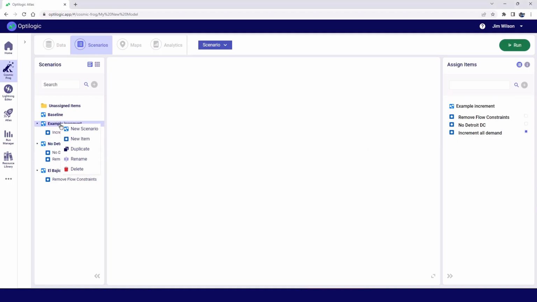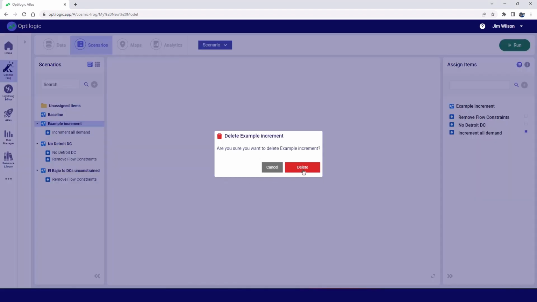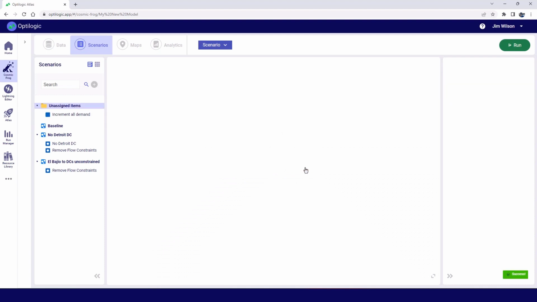We can, of course, also delete scenarios. So I don't want this example scenario anymore. What I'm going to do is actually delete it. And when I delete the scenario, if there are any items that only exist within that scenario, they won't be deleted. We'll leave those as unassigned, as it's possible that you might want to use those for other scenarios going forward.